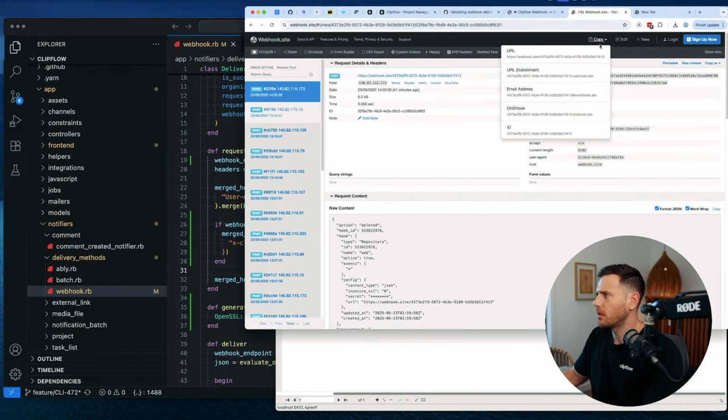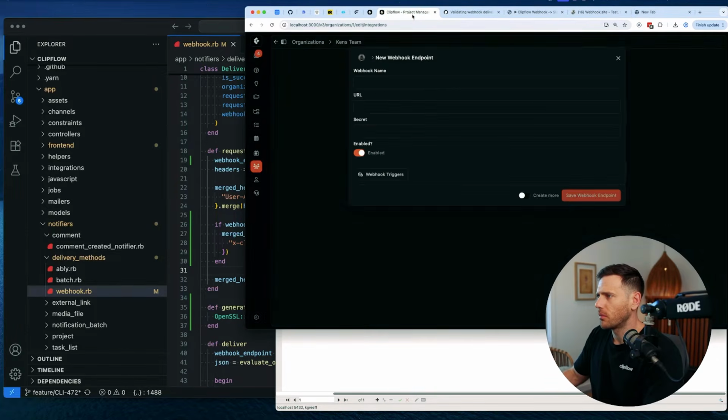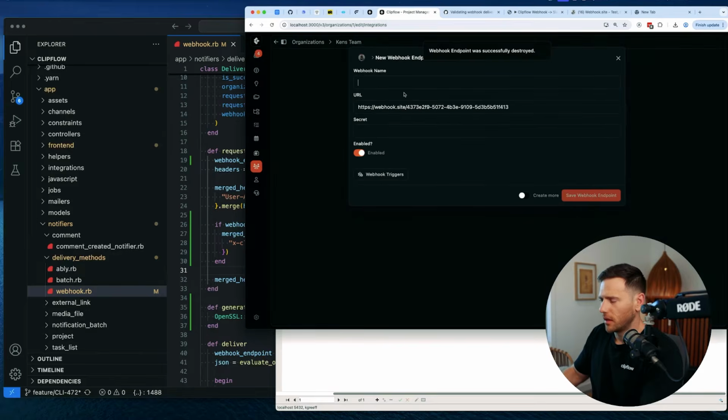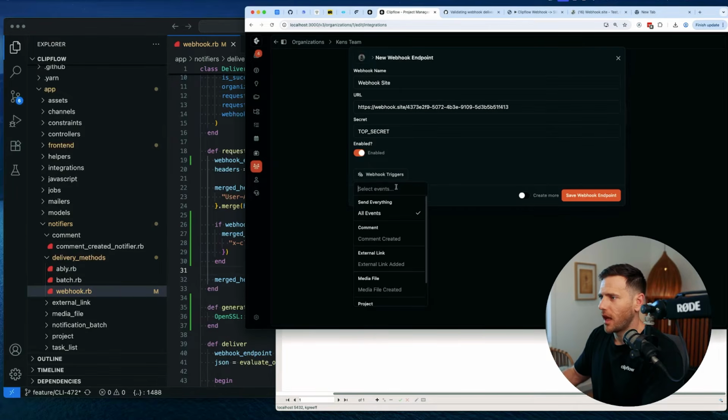So if we go and copy this now and set up a webhook. So I'll just delete this one, add a new one. So we chuck that in here and it's going to just be webhook.site. And then the secret is just going to be top secret. That was silly. I hit escape to get rid of that. Enabled. And then here we've got all events. So that's all good. So we hit save on that.